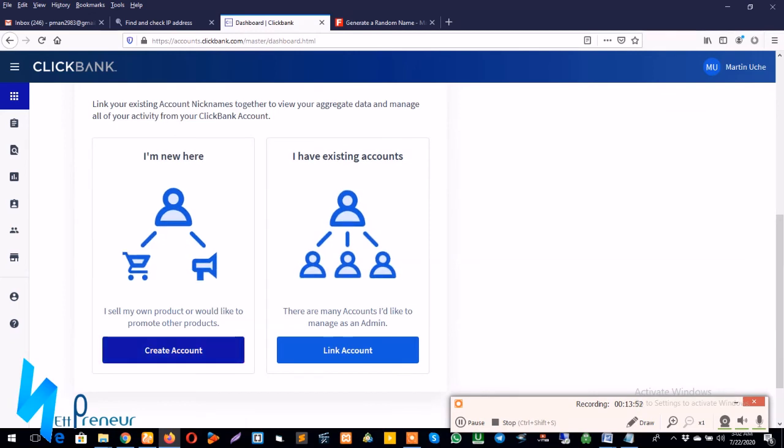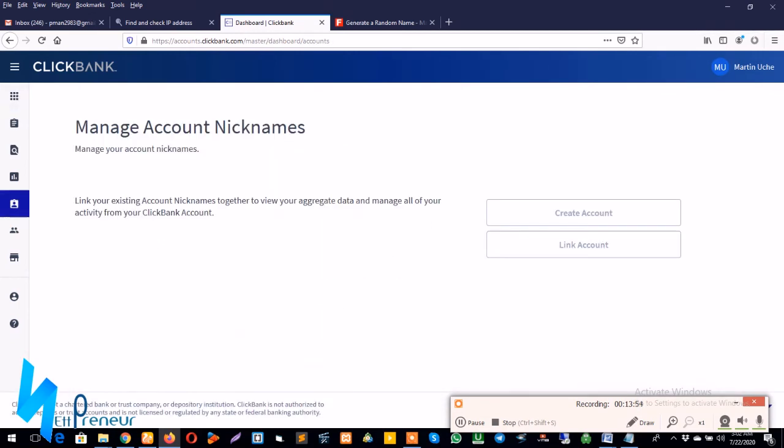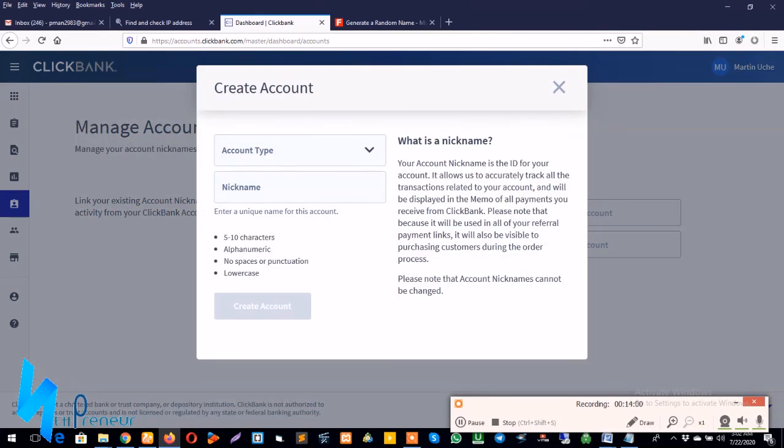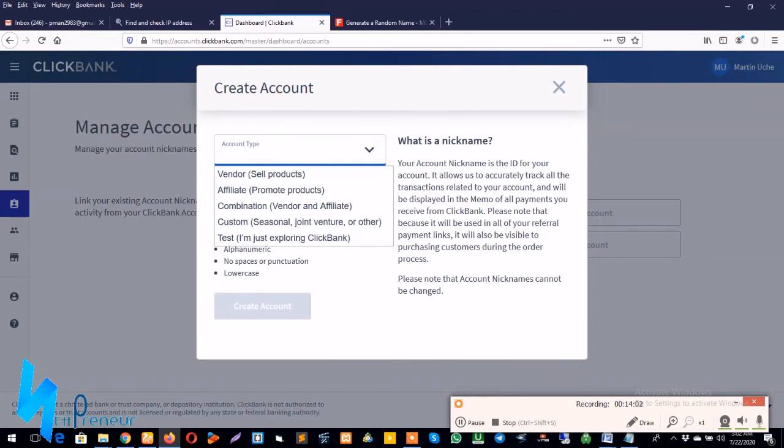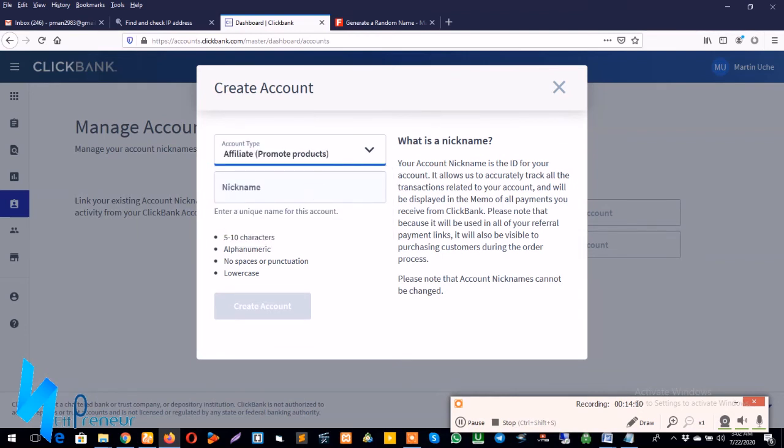So go to click account, and we'll click on the create account button. So account type: affiliate. Our aim of creating this account is to promote affiliate products. So you click on affiliate, and the nickname, you could just choose a nickname, maybe a combination from the initials of your name.